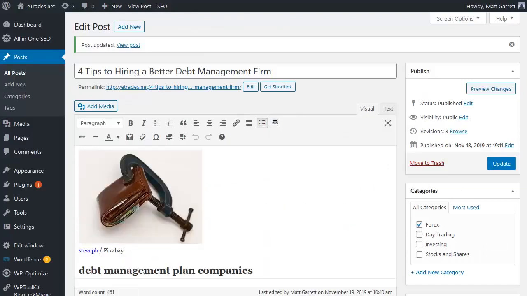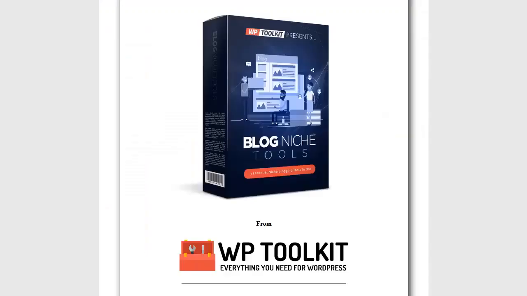Blog Niche Tools covers the essentials you need for good quality content that will rank with images, with keywords. So there you go, 3 essential tools in one plugin, making sure you get your blog content right as quick as possible with targeted keywords for ranking and relevant images for engagement.